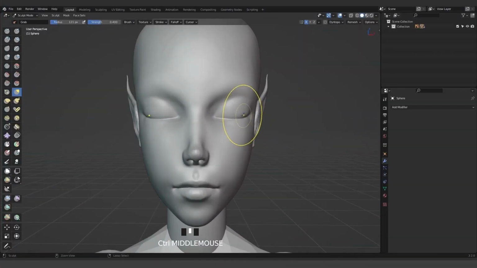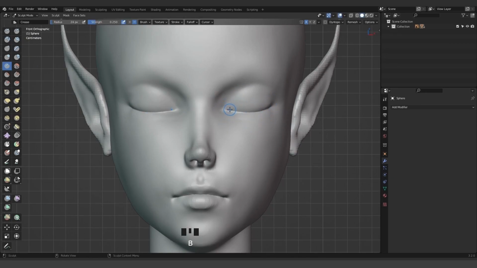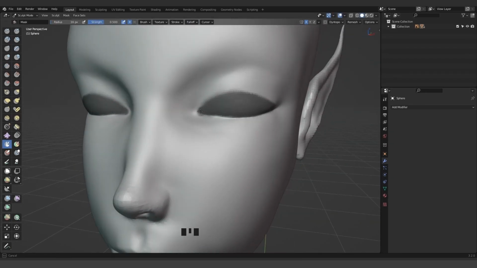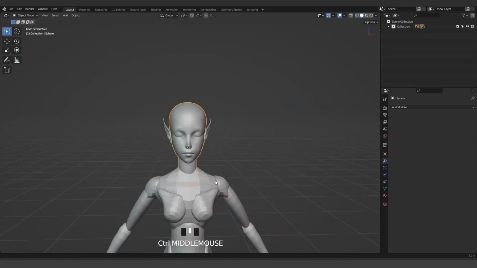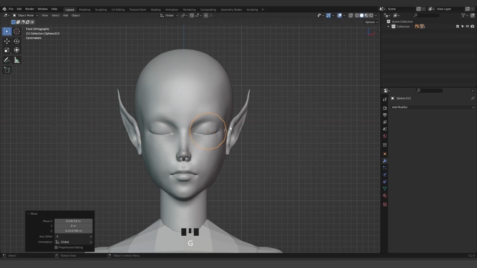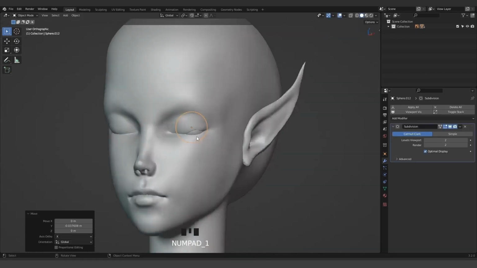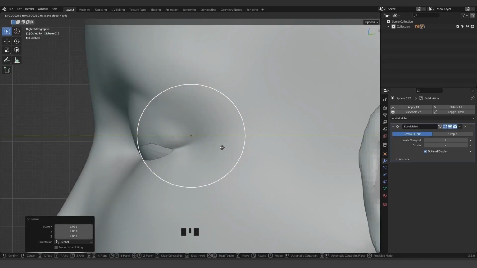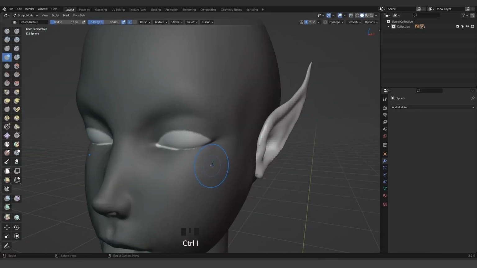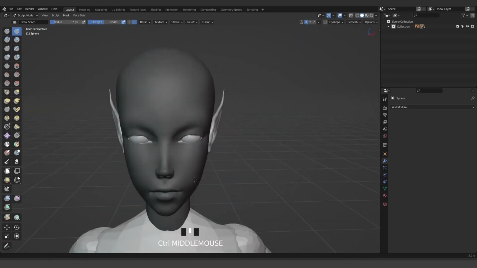Okay guys, we need to care about two important things. First of all, head proportions. A face is divided into three equal parts: the hairline to the eyebrows, the eyebrows to the bottom of the nose, and the bottom of the nose to the bottom of the chin. The eyes are halfway between the top of the head and the chin. Alright, the bottom of the nose is halfway between the eyes and the chin.